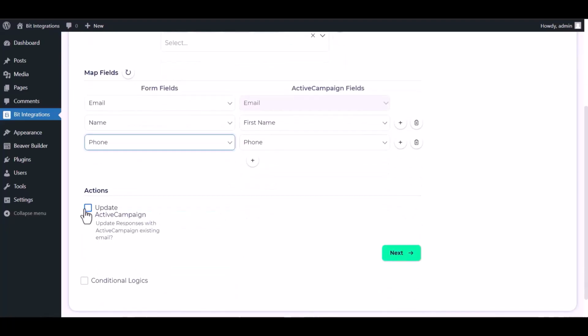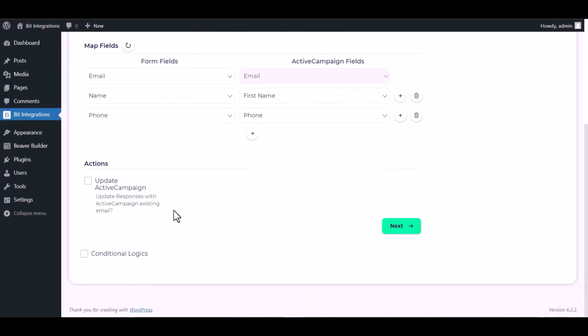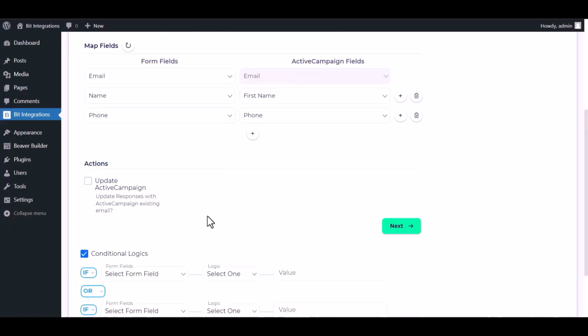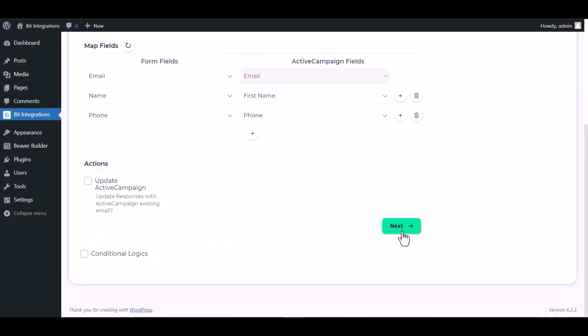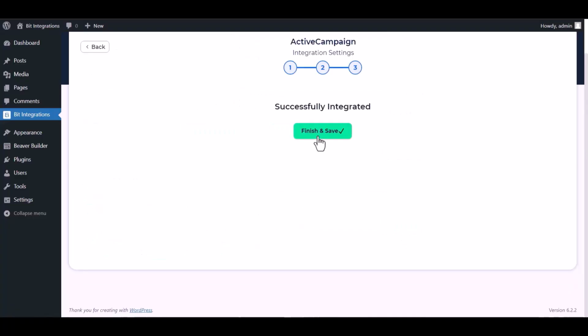Under the action, you can update the ActiveCampaign by checking it. Here are advanced features in conditional logic. If you want, you can use it for your own requirement. Click on Next. Finish and save it.